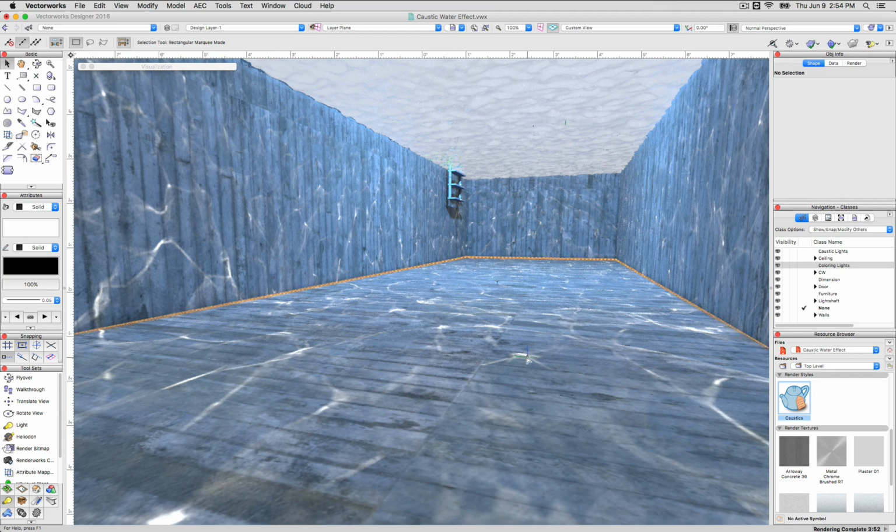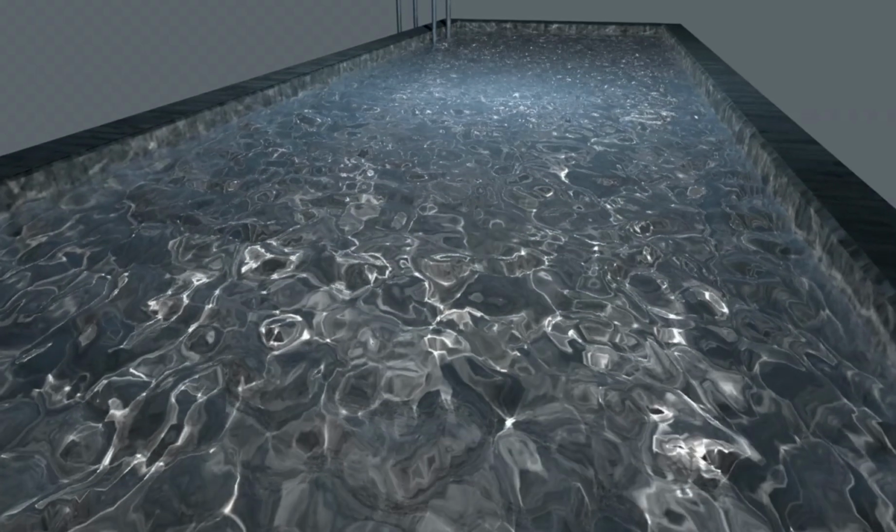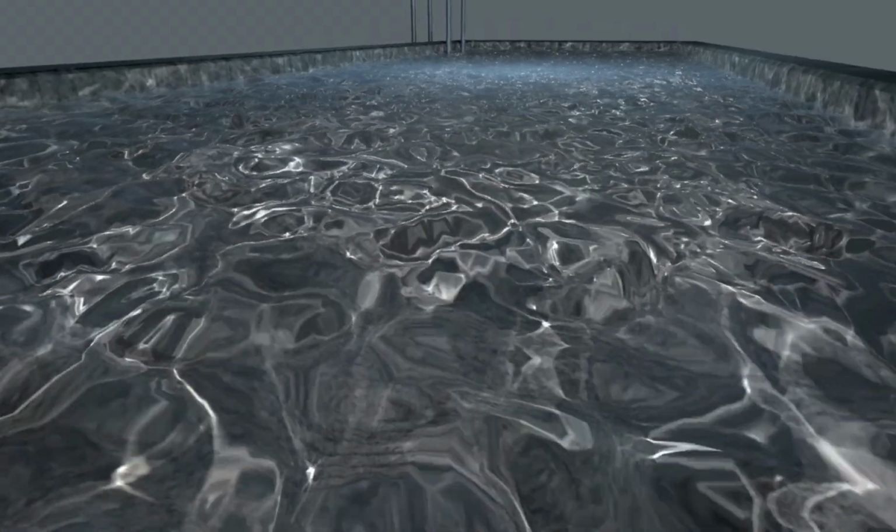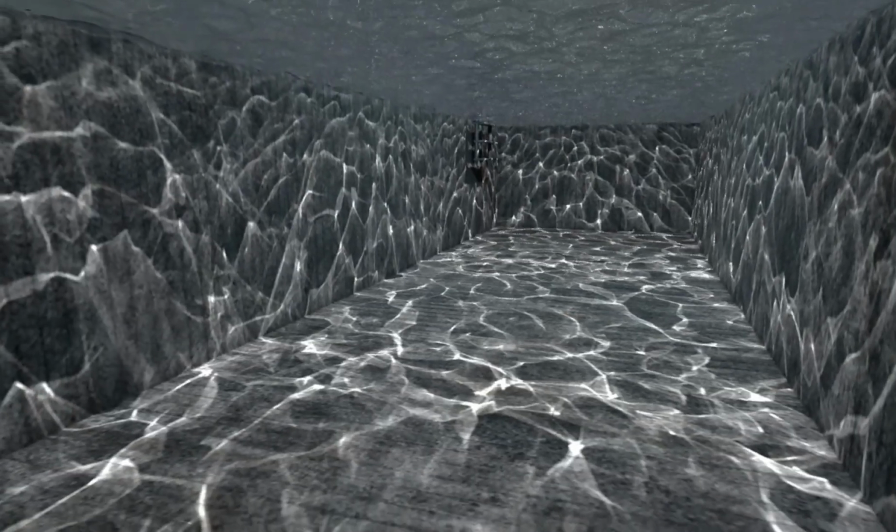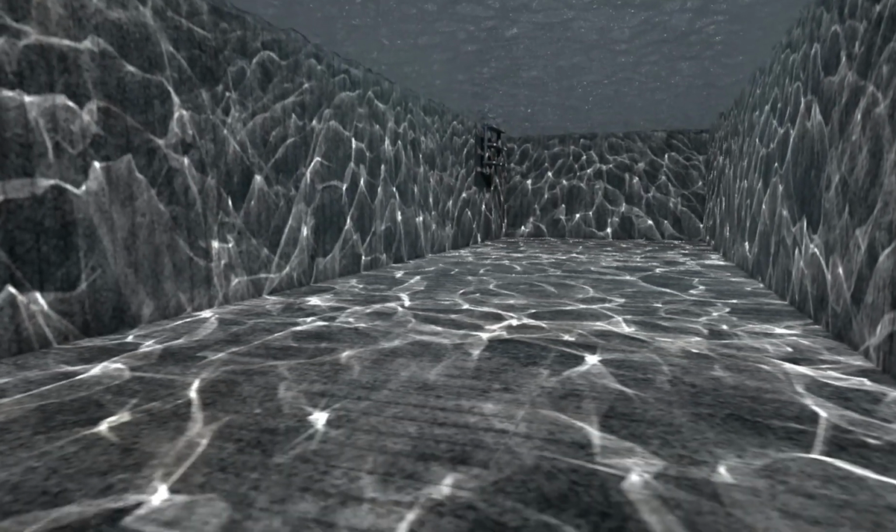This example is a little extreme. You normally wouldn't be doing shots of underwater when you're in Vectorworks, but this also works above water if you have light glinting off of disturbed surfaces at the same time. This is just a more obvious example of it in use.